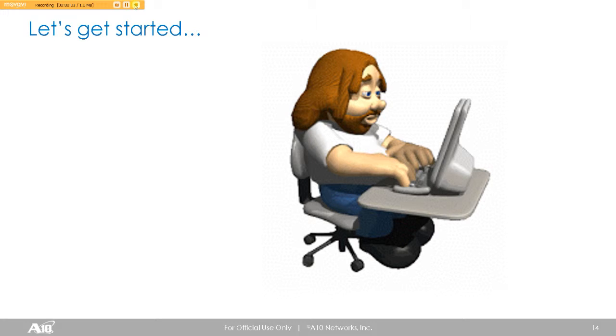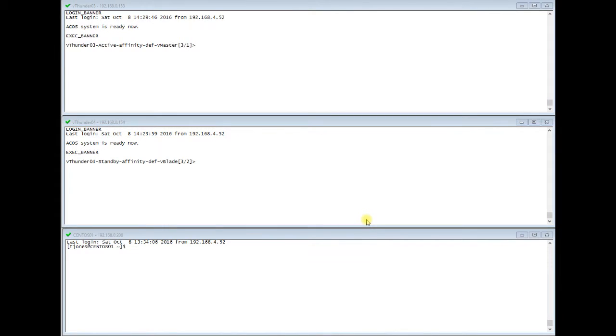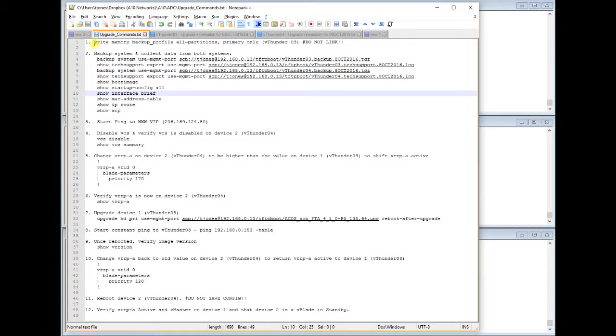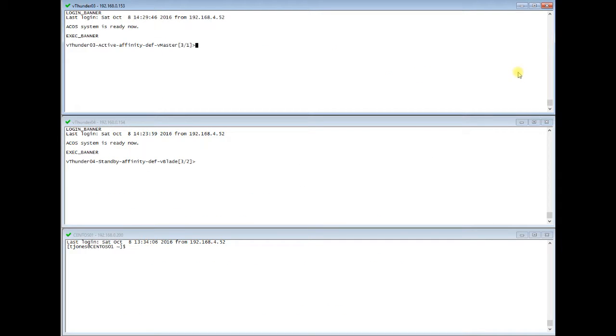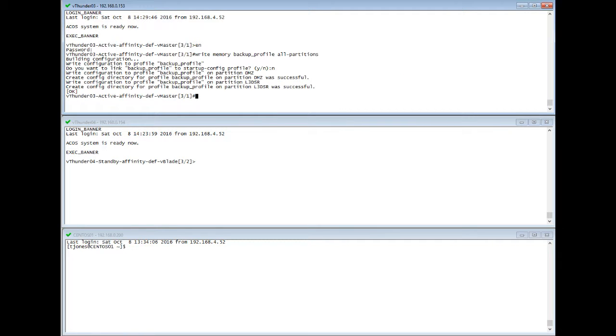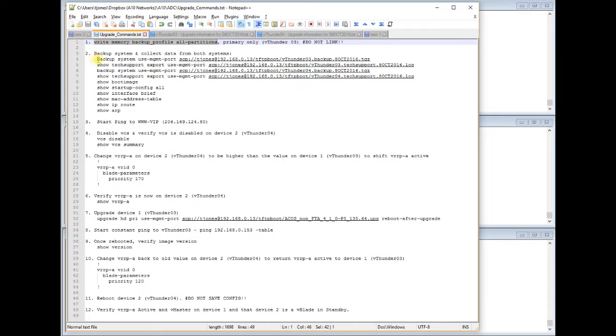Let's get started. Here you can see I have an SSH client with 3 sessions open. The first 2 are vThunder virtual machines, and the third is a client we will use to verify connectivity to the VIPs. I have a text file with all my commands already pre-staged. I'm just going to cut and paste the commands between the file and my devices. This will help make the upgrade faster, smoother, and more importantly, mistake-free. The first step is to save the current config to a profile that can be retrieved later if needed.